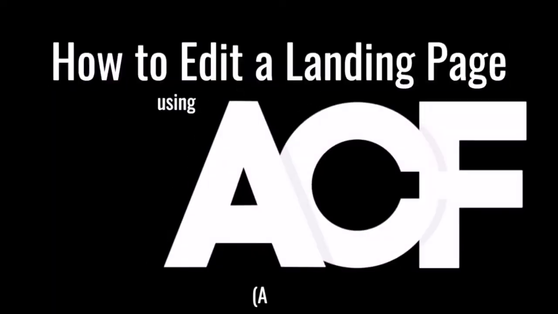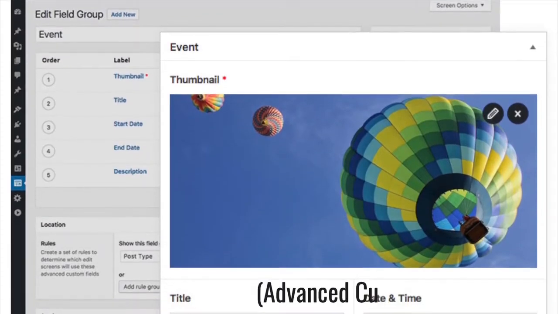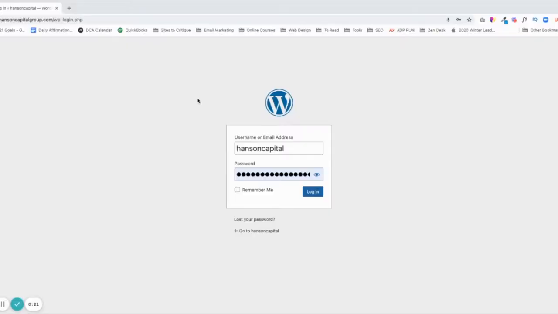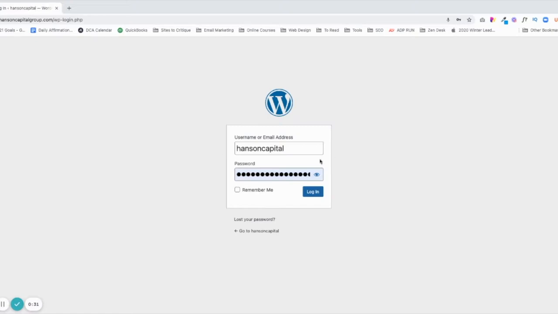In today's video, we're going to go over how to edit a landing page using ACF, which stands for Advanced Custom Fields. So the first thing we do is come to the login page. That will be yourdomainname.com/wp-login.php. I put in my username and password and I click login.